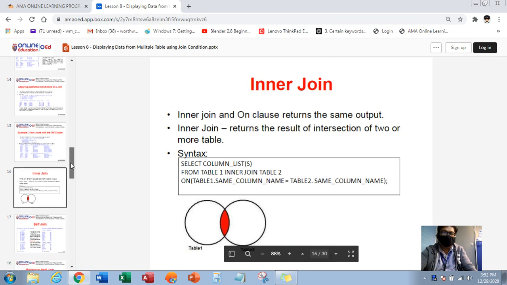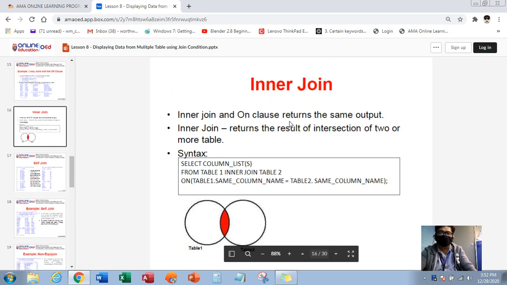Now, we go now with the different types of joins. We have the inner join. Inner join and ON clause return the same output, no? Inner join returns the intersection of two or more tables. So, kung saan sila magkapareho, yun ang i-display niya. That is the definition of inner join.